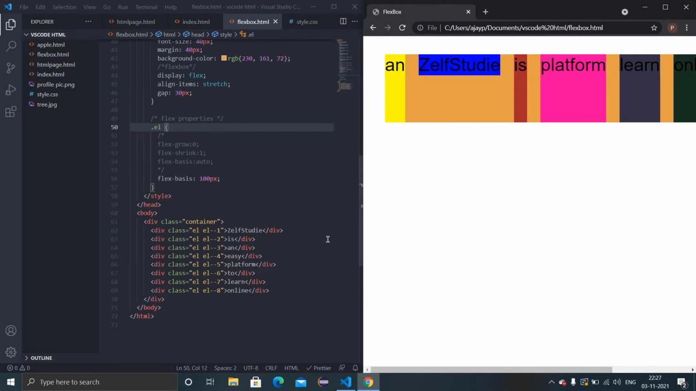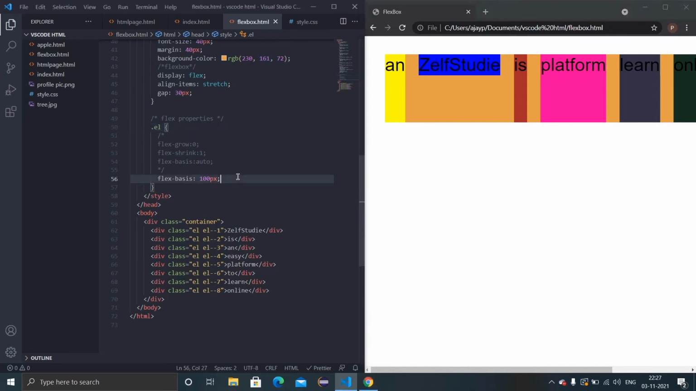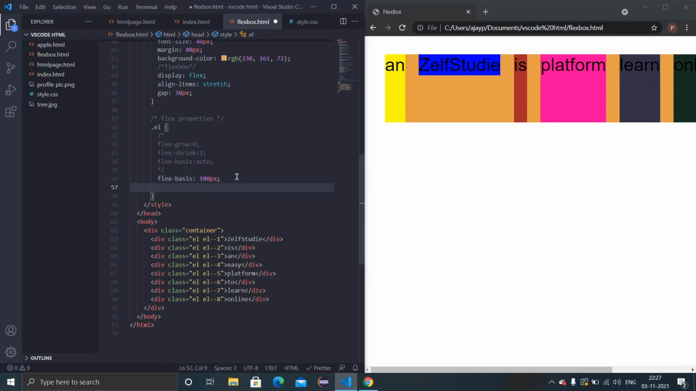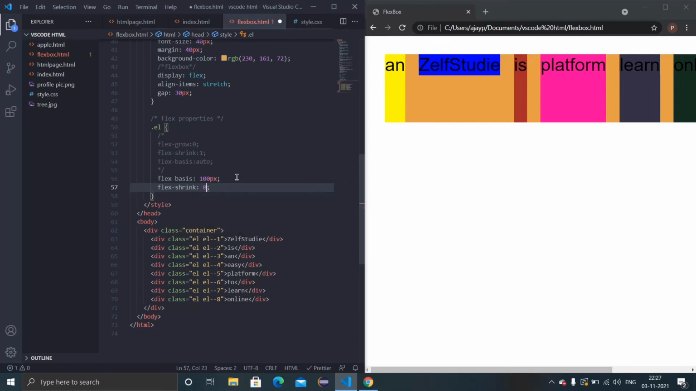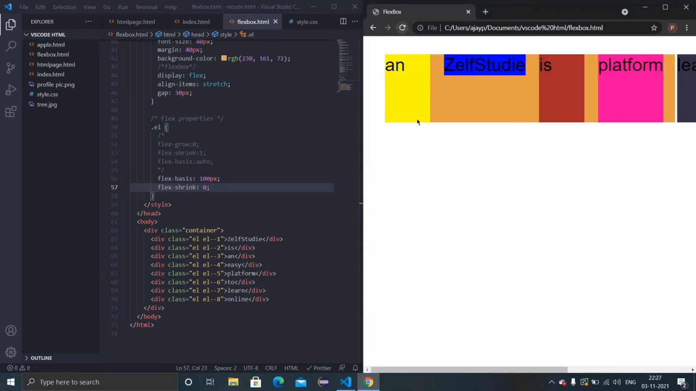So you now have clarity on one property. And the next thing would be the shrink. In order to know the shrink, let me do this. Flex shrink is 1. What happens if you give flex shrink as 0? Flex shrink to 0. Let me save this. Let me reload this.